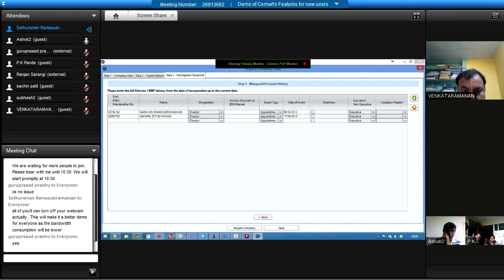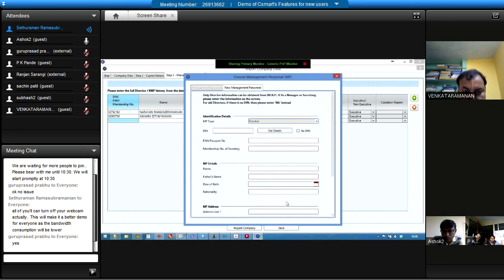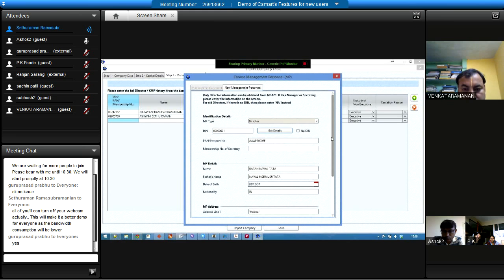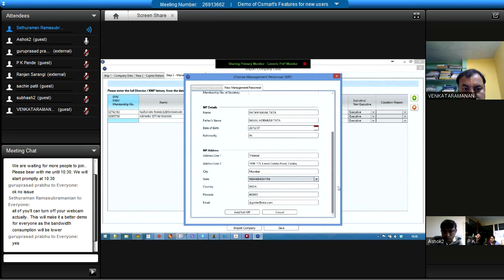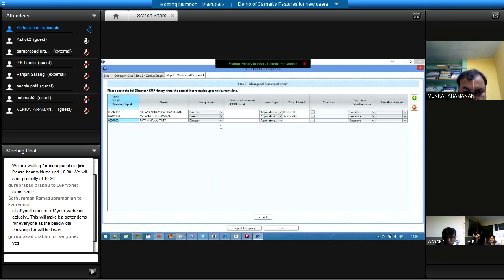Right? Now, how do you bring in your history? You click on this green button, you get a new row, and click on that. Now, let's say that there was previously another director. Click on Add MP, enter the DIN, 5, 6, 7, 8. Click on Get Details. This will go to MCA21 and get the details, so you don't even have to type that much. Click on Add, select this, click on Select MP. You get a new row.